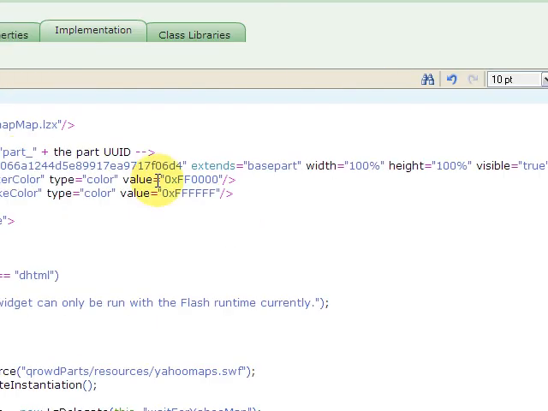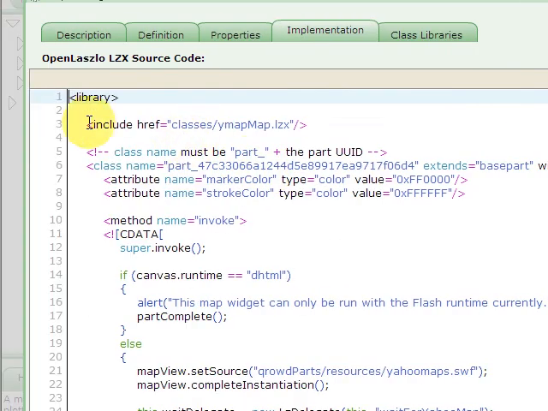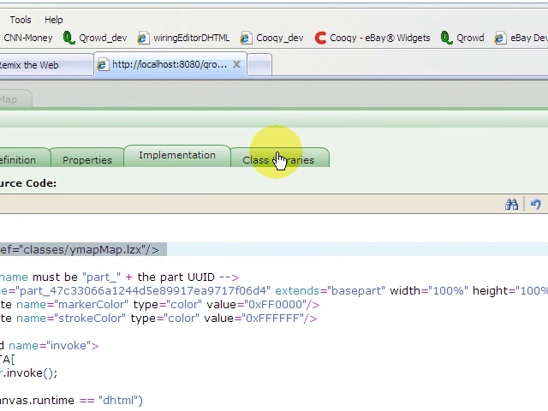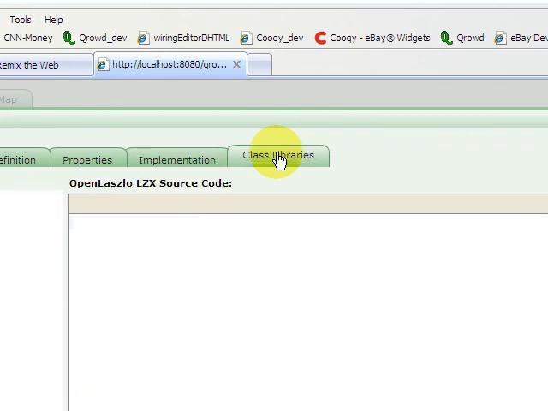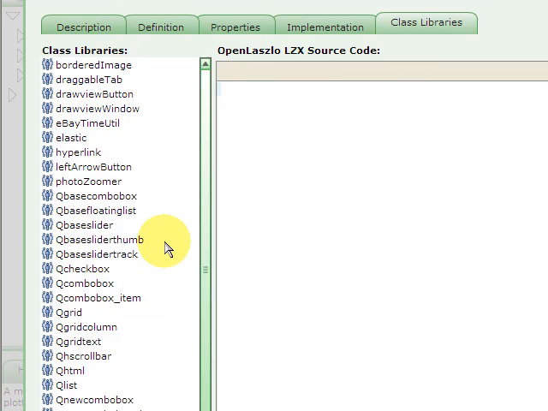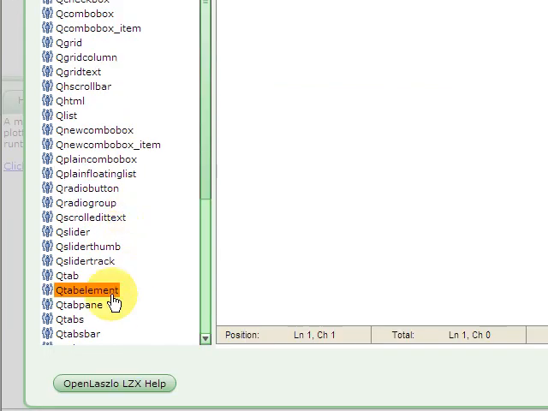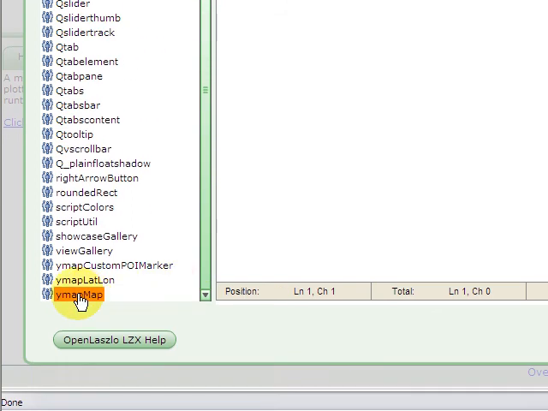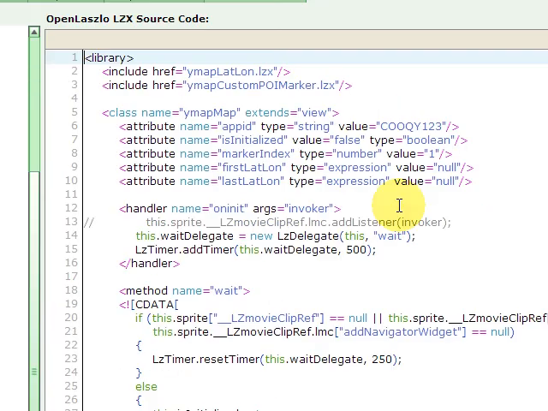Qrowd parts can make use of class libraries. As you can see here, this one is including a map part. You can view class libraries here. Qrowd has a number of class libraries already built. You can view the source code for them by clicking on an item. As you can see, this is the source code for the map part.